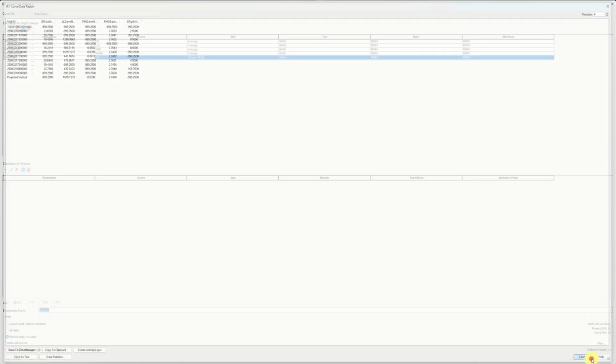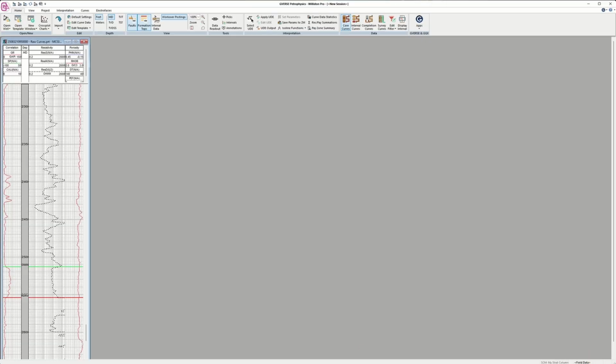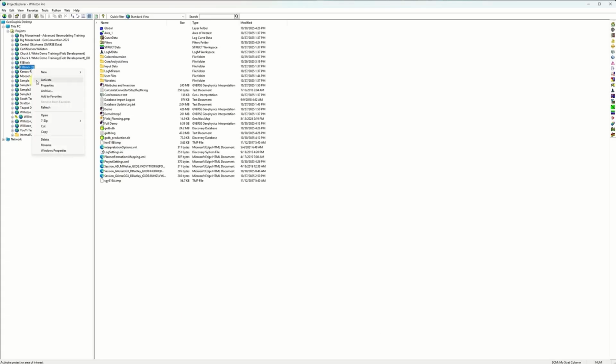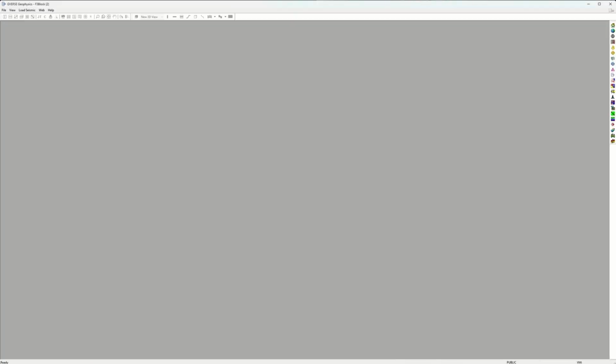Now we're going to go ahead and talk about the enhancements we've made over in GVERSE Geophysics. So I'm going to go ahead and leave this project and come into a project that I have 2D and 3D geophysical data in. So we'll go ahead and activate this new project and open up GVERSE Geophysics.